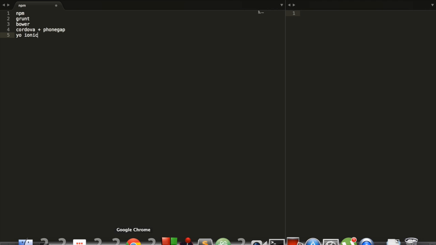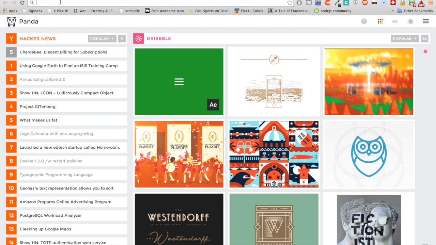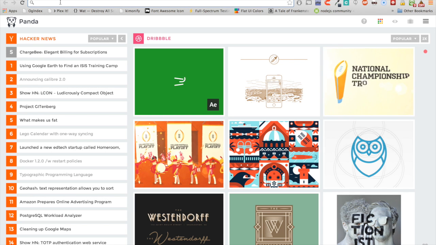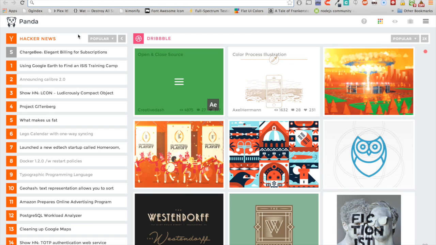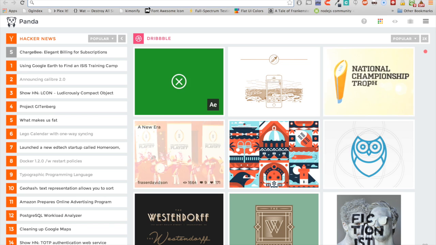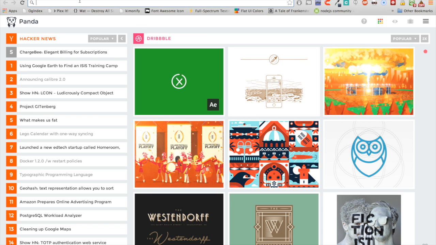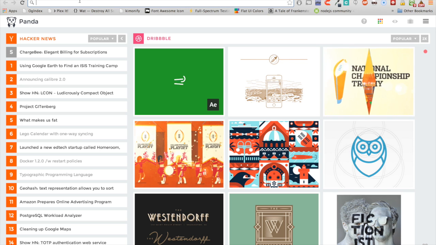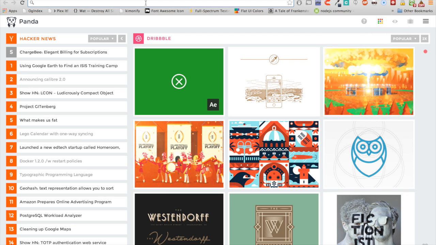So first thing you want to do is pull up your Chrome browser, and oh, look at this. This is the best Chrome plugin in the world. It is called Panda. You get Dribbble and then Hacker News on the left. It's perfect if you are a web developer slash designer, and again, that's called Panda. You can just Google search it or something. Oh, and they show you your Chrome apps and whatever. Okay, back to what we were doing.